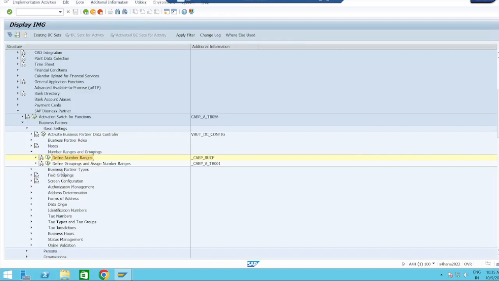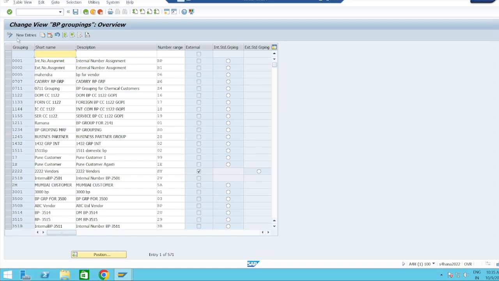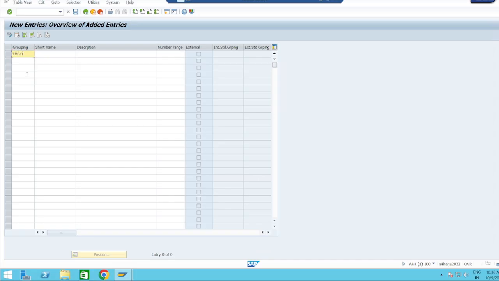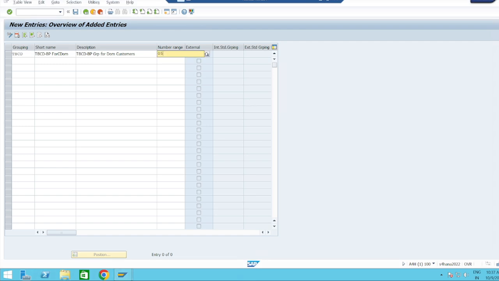Come back. Now define number ranges and assign number ranges. Click this radio button. New entry TBCD, BP for domestic. TBCD business partner group for domestic customers. Number ranges 05.